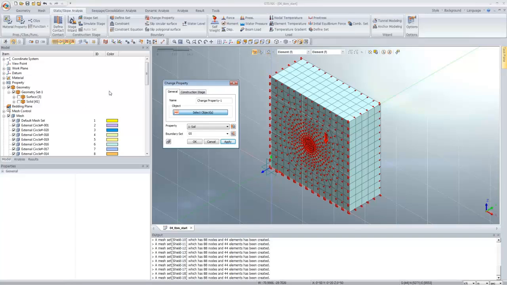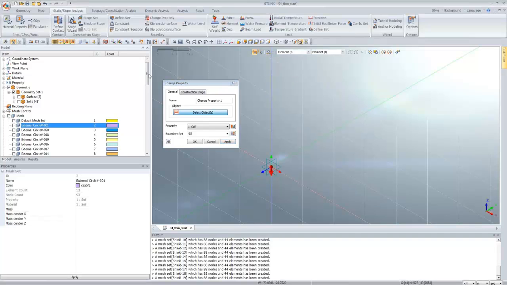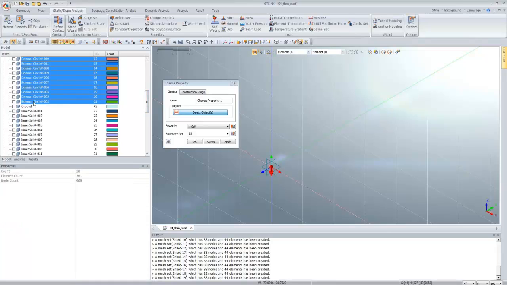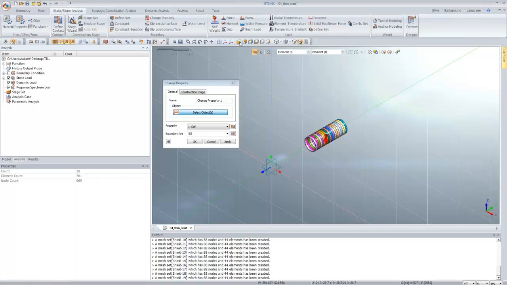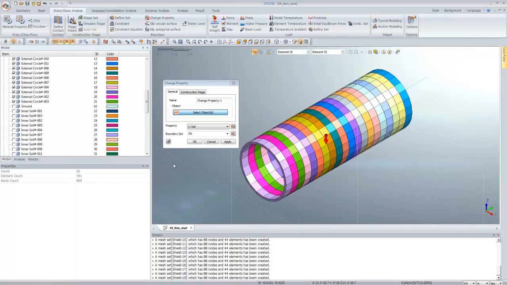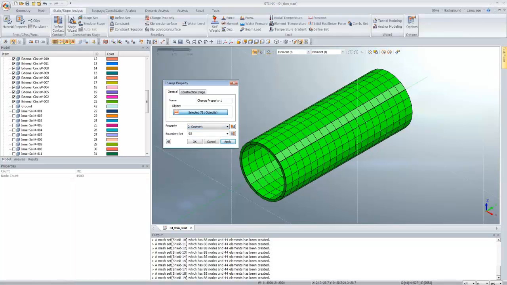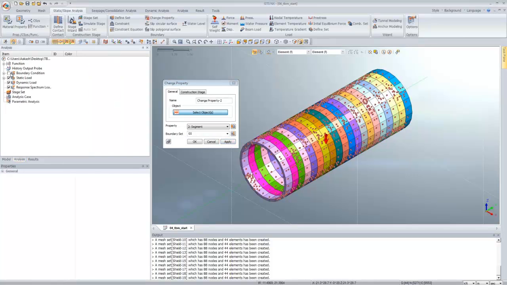First of all, let's talk about only the external circle. We'll just select the external mesh sets. So these are basically our external mesh sets. In the analysis, you can just uncheck the boundary condition for now. We'll select it, and change the property to segment at a later stage of the construction stage, and let the name be segment change or property change 1, and click apply. Now you can see that in the boundary condition, a change property boundary condition has been created.